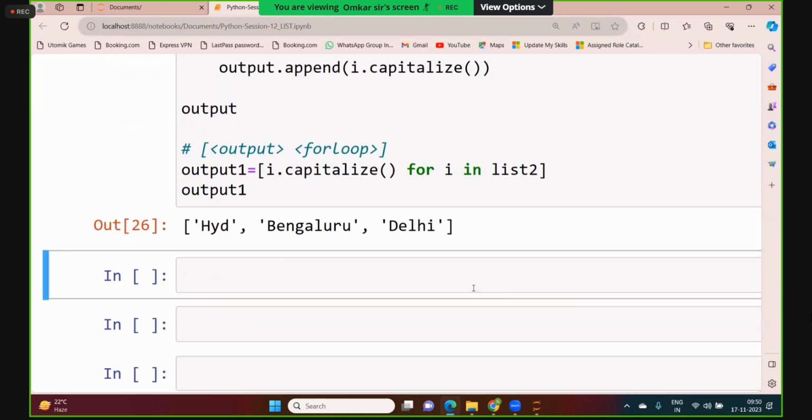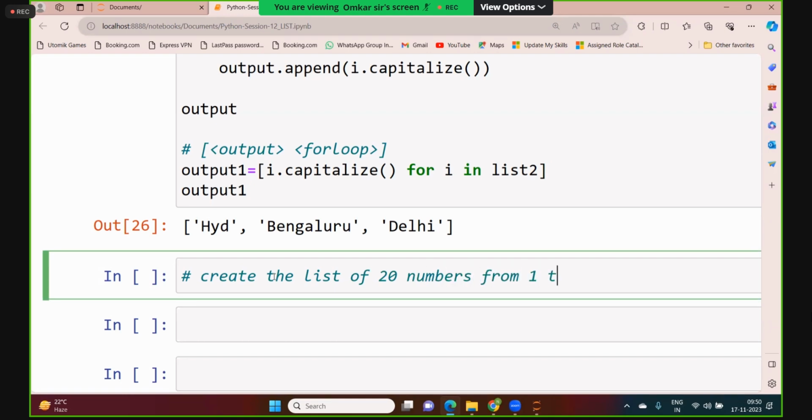Now create a list of 20 numbers, from 1 to 20. Now do this. Create a list of 20 numbers. You should not write 1, 2, 3 manually. Automatically it should come.